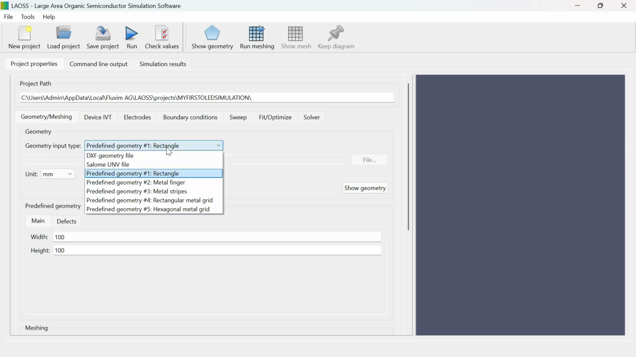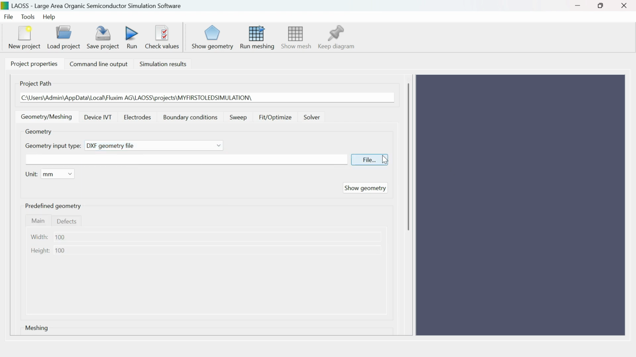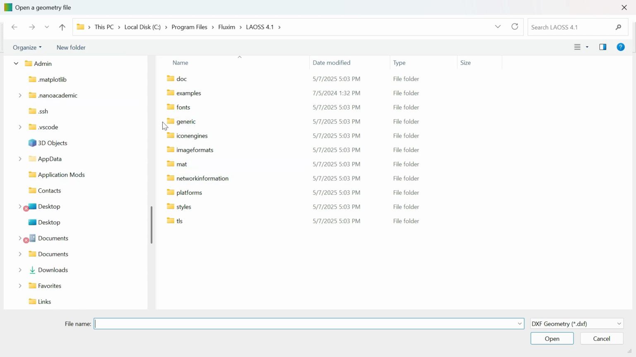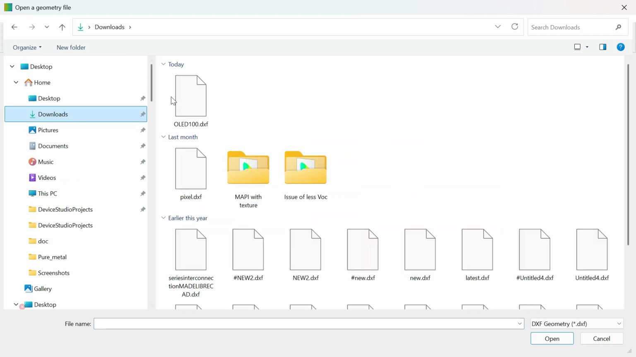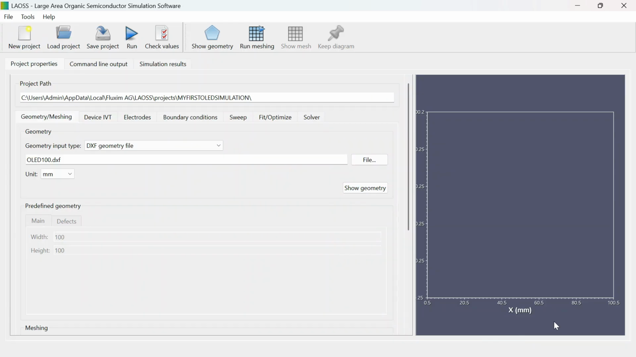But here we are going to directly import the LibreCAD geometry that you have created by yourselves. About this we will discuss in the different tutorials, but here we are going to directly import that geometry, like Downloads and OLED. That's how we have created it in LibreCAD. Click like this. Now you can see that type of geometry.